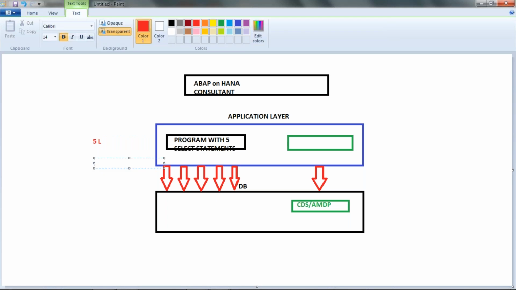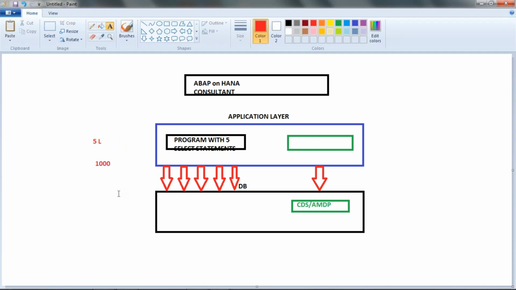Actually, you need only 1000 records as an output after processing during the program. In this case, in a traditional database, all 5 lakh records will be retrieved from the database and stored in the application layer, and then processed, and the output will result in 1000 records. But in SAP HANA, the data retrieved from the database is only 1000 records. That is one of the reasons our programs will execute much faster.